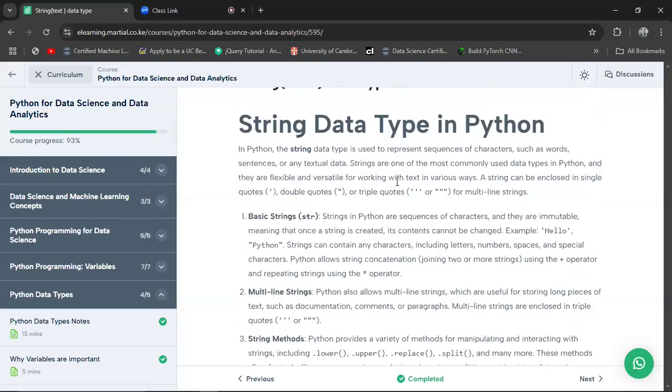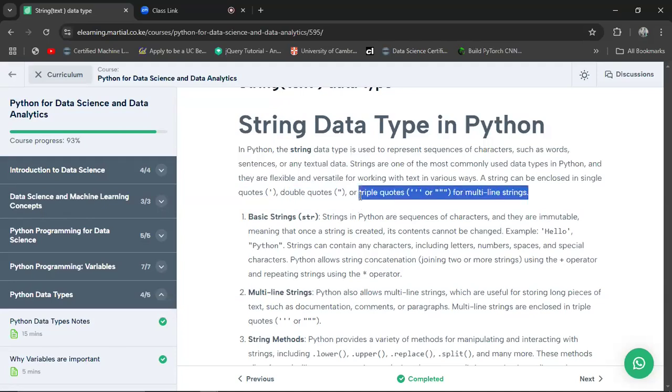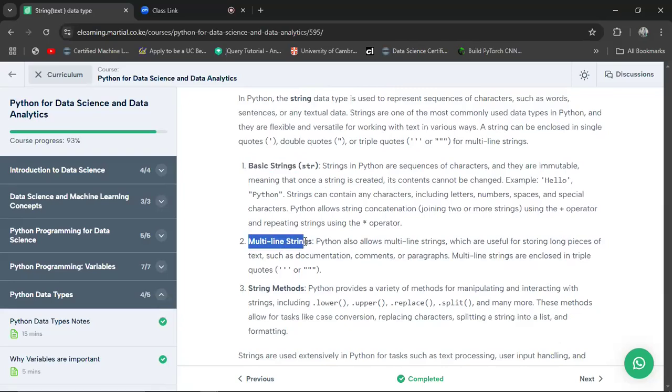So just to recap something about strings, we said that strings are basically data types that are used to represent characters in a sequence, okay? So, for example, you can have words. So a word is made of a sequence of characters. You can talk about a sentence or any textual data. So we say that strings must be enclosed using single quotation marks, double quotation marks, or triple quotation marks, depending on the operation. So we have single-line strings that we call the basic strings, and you also have the multi-line strings.